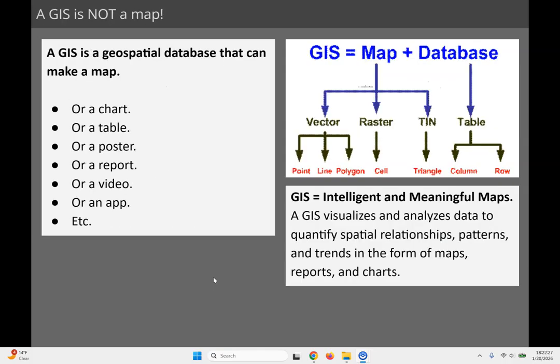Now, GIS is not a map, right? That's sometimes a little bit confusing to people, because what GIS really is, is a geospatial database, and you can make a map from the geospatial database, but you don't have to. Just because you're working in ArcGIS Pro, just because you're doing GIS, you don't have to make a map necessarily. Maps are great, but you can also visualize your analysis as a chart perhaps, or maybe a summary table, or maybe as what I call a GIS poster, where you put maps and charts and tables and text all together.